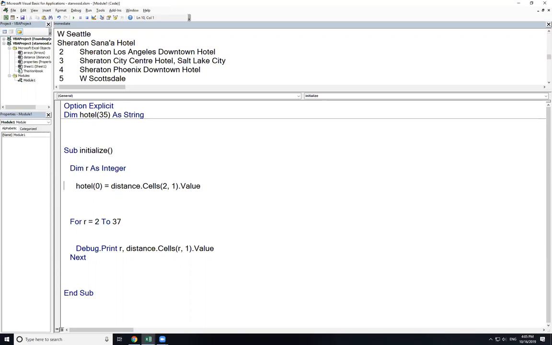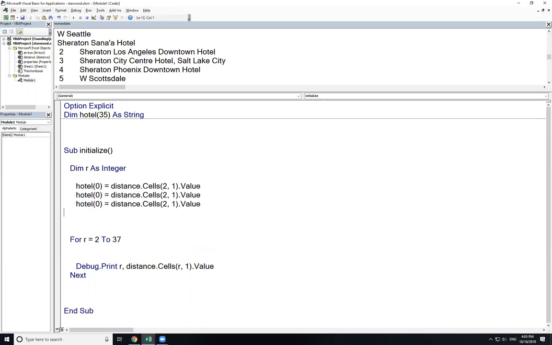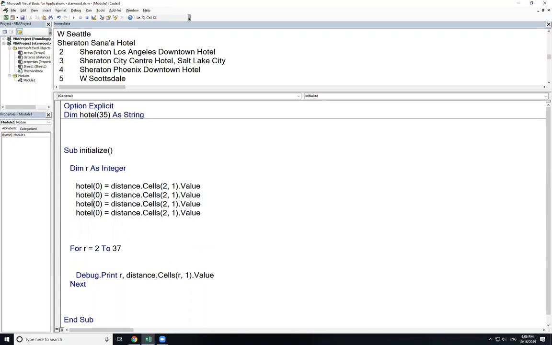Now, for the exercise, I'm going to write 4 of these in. So hotel sub 1 is going to read off of row number 3. Hotel sub 2 comes off of row number 4. And hotel sub 3 comes off of row number 5. Okay, so I could keep going, and I could do this 36 times. But the whole point is I've got a loop to be able to do it.